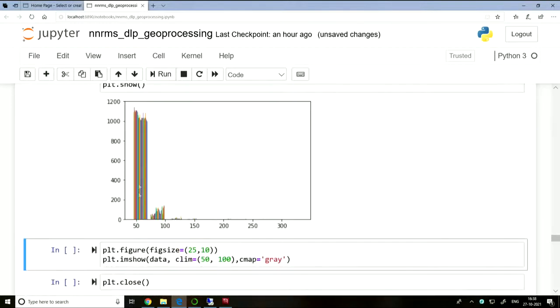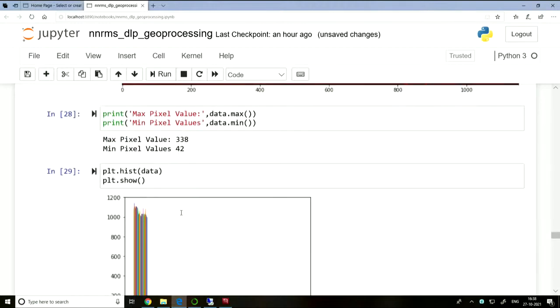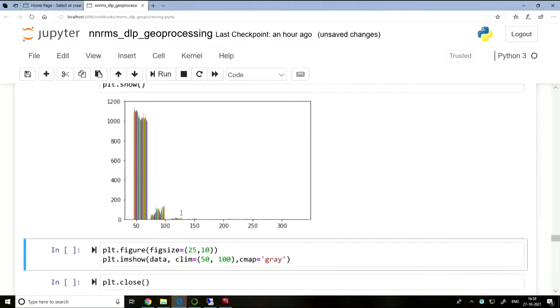It says that the maximum of the pixels are lying in the range 50 to somewhere around 100. Though the maximum pixel intensity is 338 and the minimum pixel intensity is 42, if you see the histogram of your image, you can see that more than 95% of the pixel intensities are in the range 50 to 100.